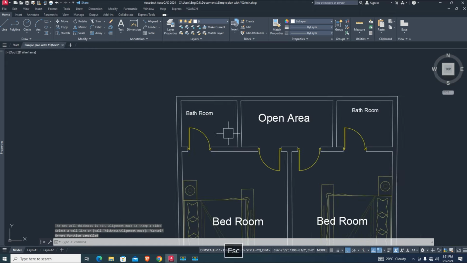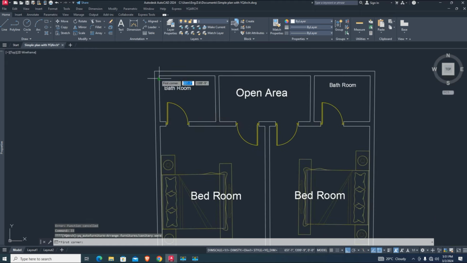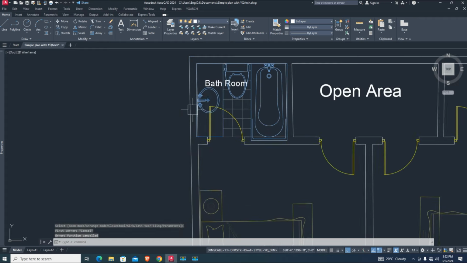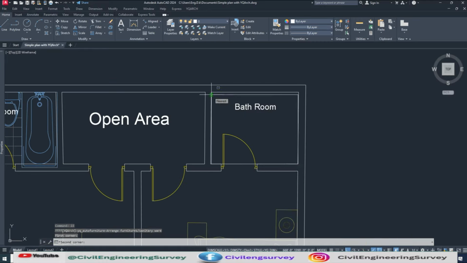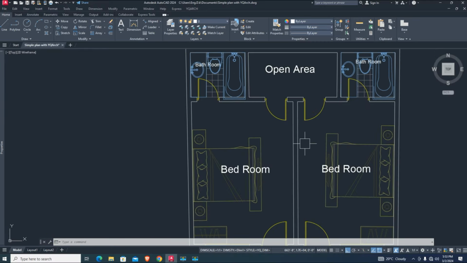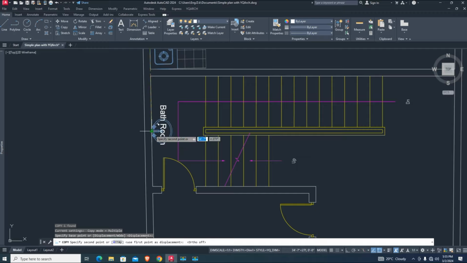Bathroom, you can change size. Here I want to copy this.